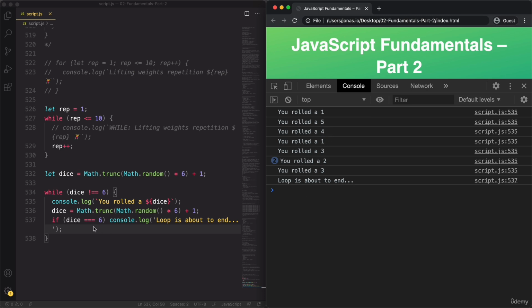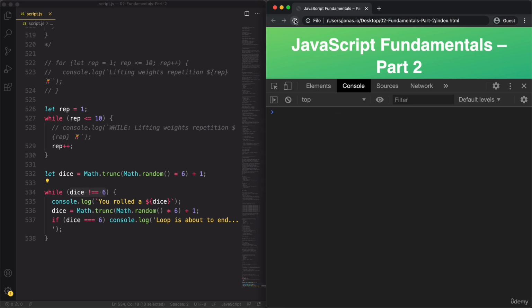And so the dice was 6. And so this condition was true. And so we saw this log to the console. And then in the next iteration, again, 6 equals 6. And so the loop finished. Let's try some more times. And of course, it works.